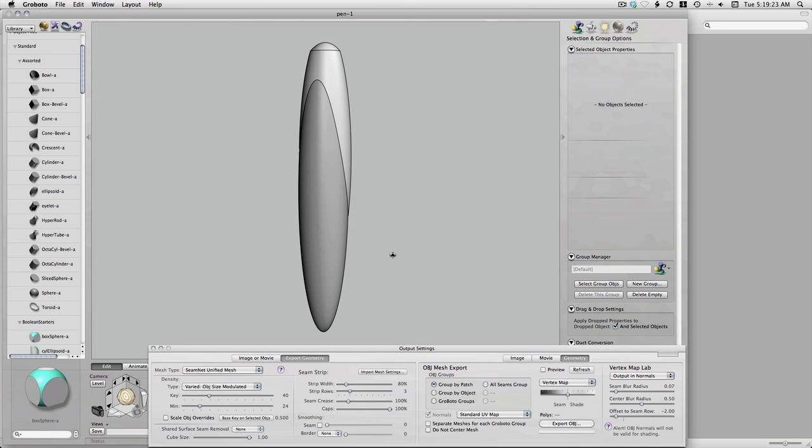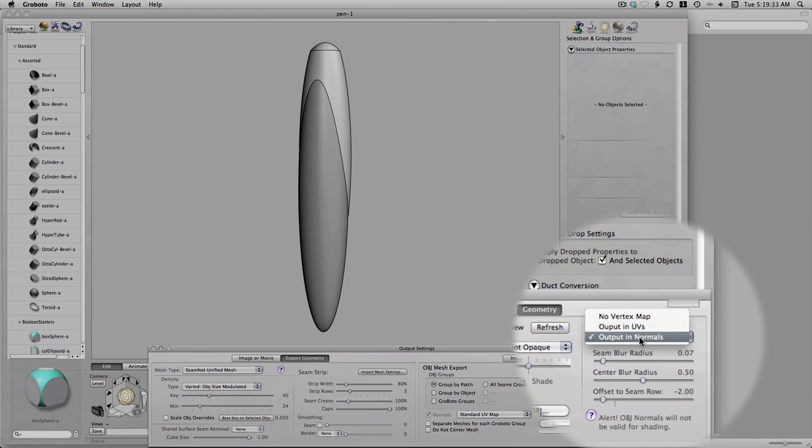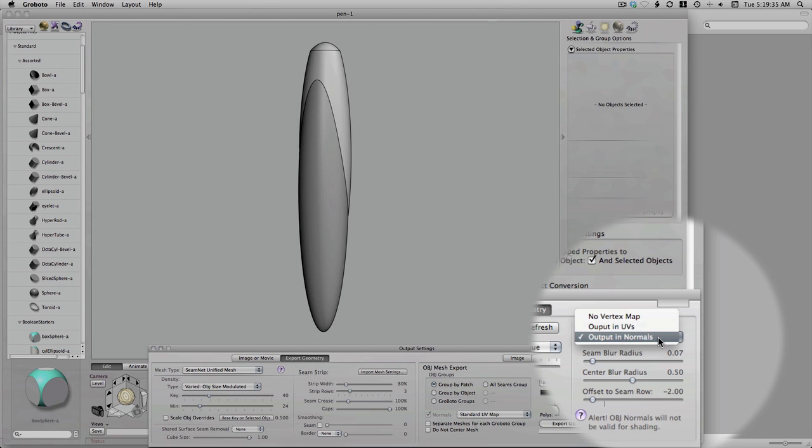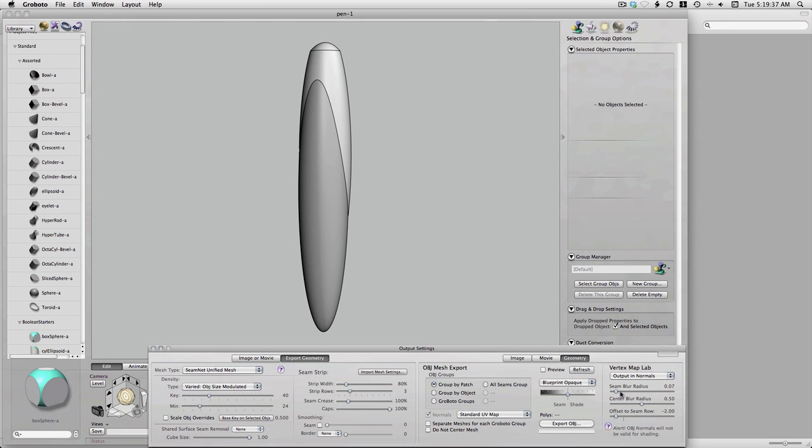primitives involved. So let's go ahead and generate a mesh for this object, and I'll switch back to one of the regular OpenGL modes. I've been playing around with the vertex maps already, and you'll notice I'm using this output in normals option. That's the option you want to use specifically for Modo. We'll get into these settings, these sliders, in a moment. I'm not going to go into great detail there. That's covered nicely in a PDF document we have online.